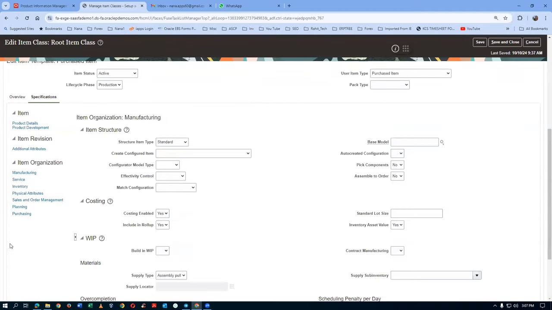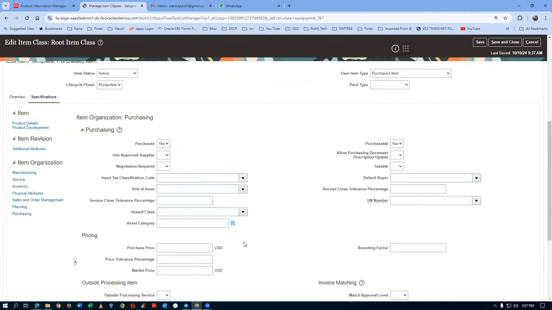So in the specifications page, what happens? I go to purchasing and give a list price of $2. Fine, $2. So is the $2 the list price? Fine, go there. So purchasable is just actually.